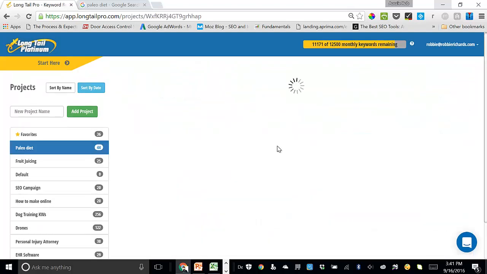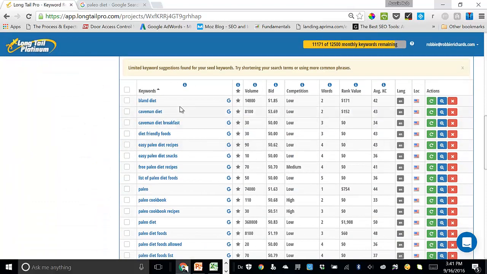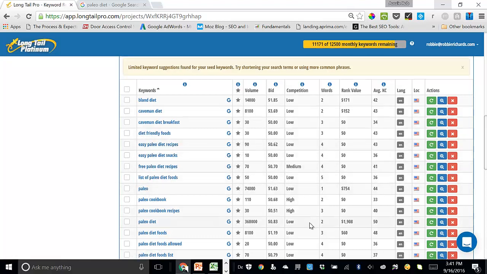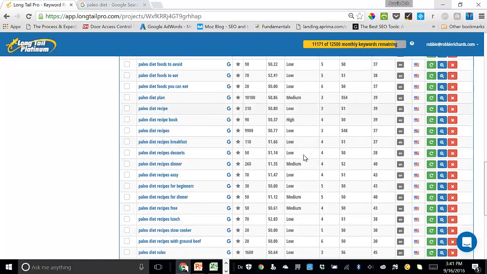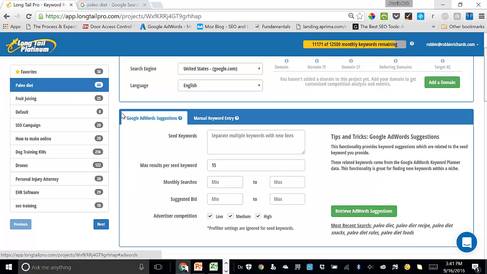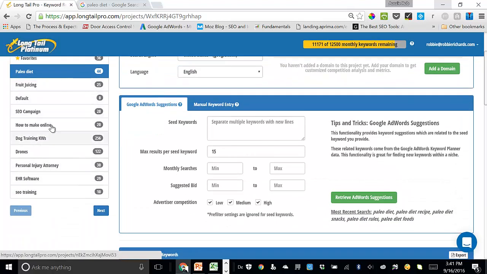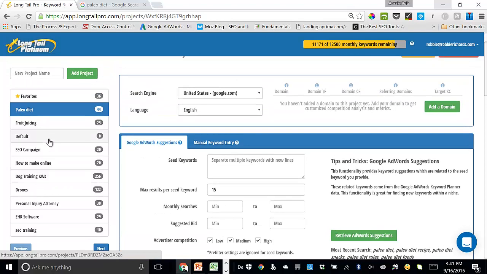And now let's just jump back here and take another quick look through these keywords. List of paleo diet foods, easy paleo diet recipes. You scroll down, so you get the idea. And as we come up to the top here, we can see all of our different keyword sets organized by theme under projects, and it's just very easy to keep track of.